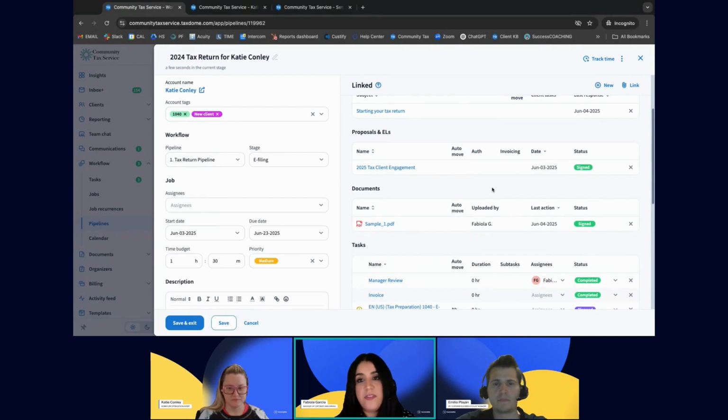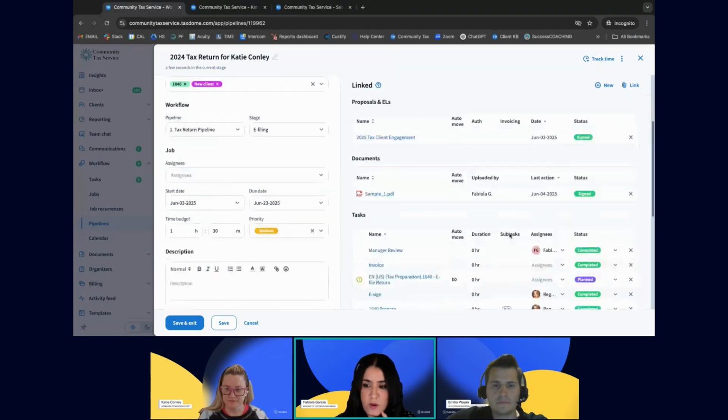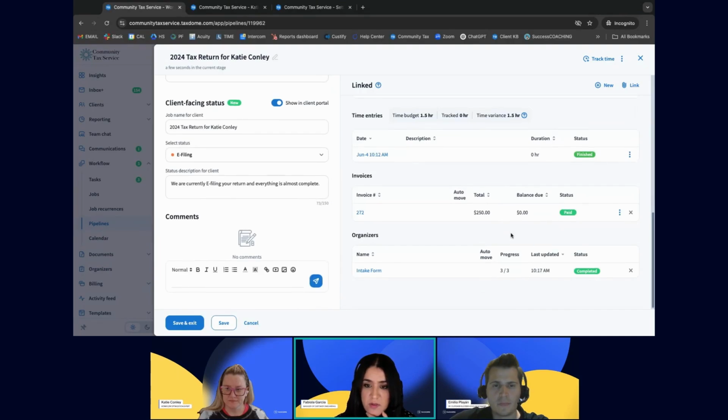So the rule of thumb is everything that needs an action needs to be satisfied, whether it's a task or a signature or an invoice. It all needs to be satisfied to move to the next stage. I think that sometimes it gets confusing for clients. So just FYI, that's how that works. Let me know if you're seeing any questions that stand out, Katie or Emilio, that I can answer with this walkthrough, because we're actually almost done.